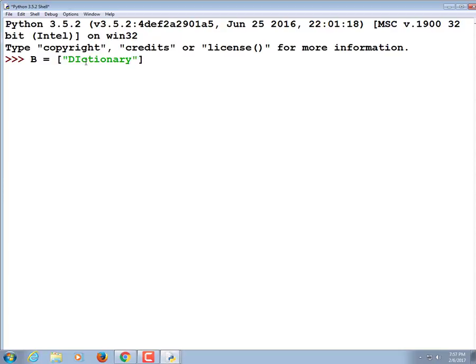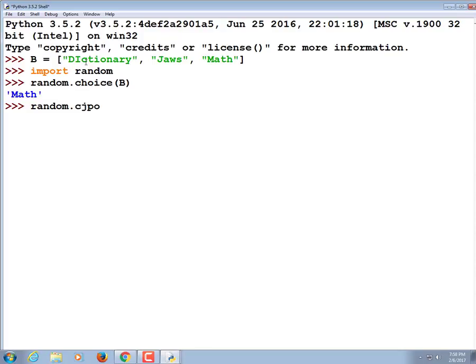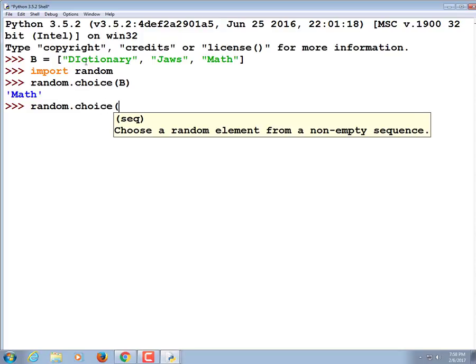Dictionary, JAWS, math book. Okay, this is dumb, but now we're done. And now we're going to do import random. And we want a random.choice from that list of books. Each time we type random.choice, we may get another one. I mean, we'll only have 3 choices, so that's not real impressive.